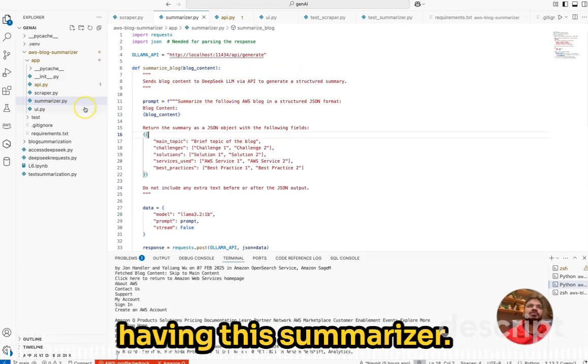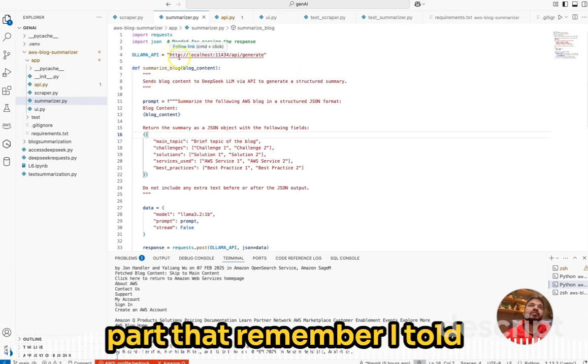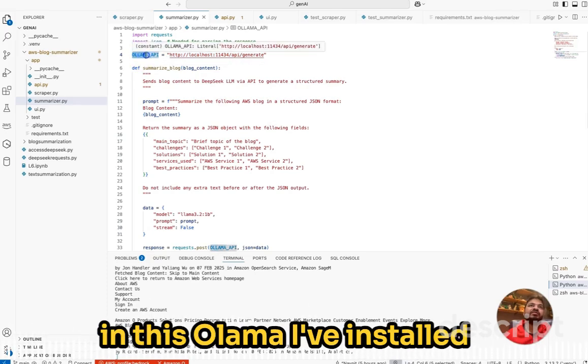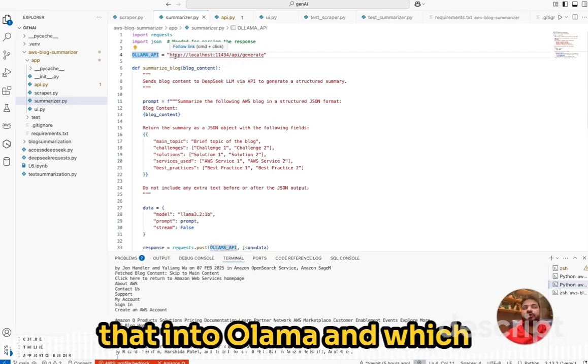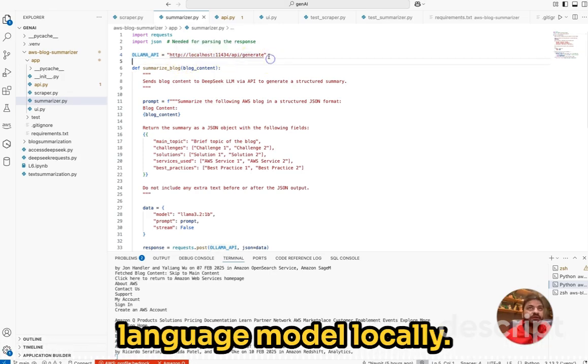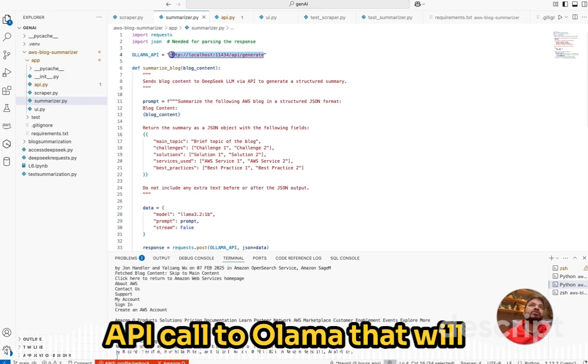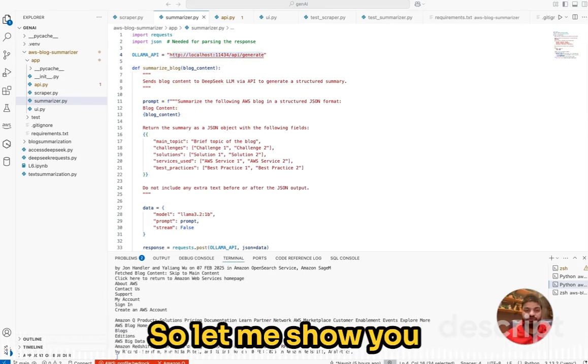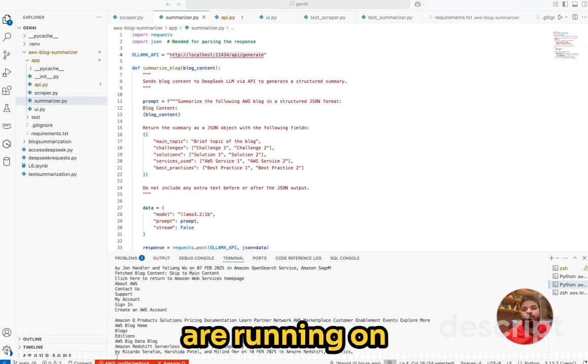Thereafter, we have this summarizer. This is the interesting part that, remember I told you, you will be looking to make an API call. Keep in mind, I'm running this in LLaMA. I've installed that into LLaMA, which allows me to run that large language model locally. So you need to make an API call to LLaMA that will help you go and extract all the models. So let me show you what all models are running on my machine.